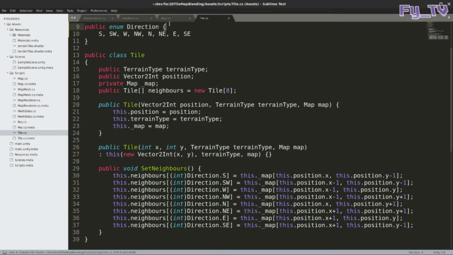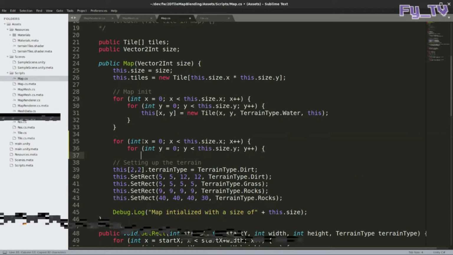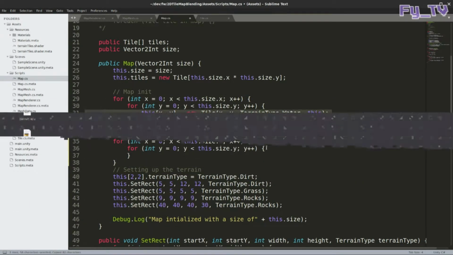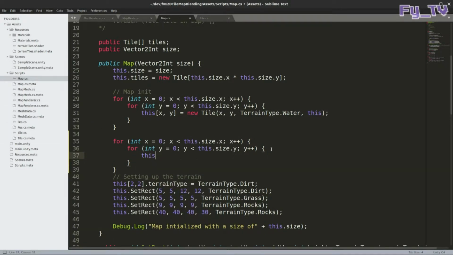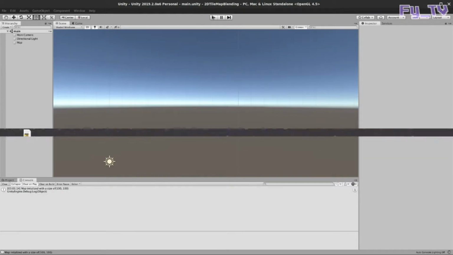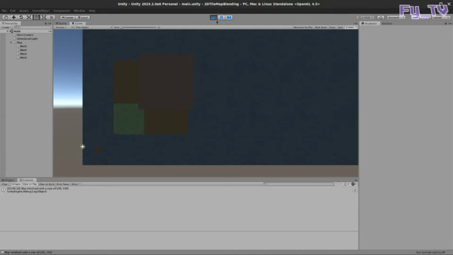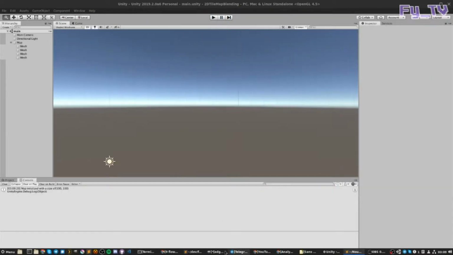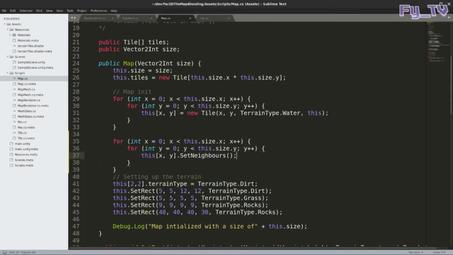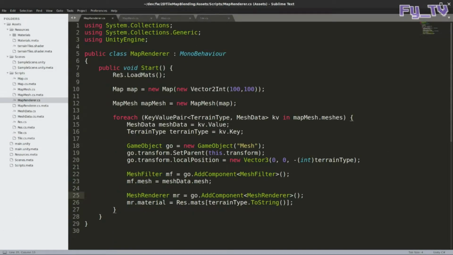So now let's set the neighbors. With this way we can't do it here because everything is not defined, but it's okay. xy.SetNeighbors, and this should work, I guess. Where is Unity? I just need to check if I have a mistake or not. Yeah, nothing exploded, so I guess we're okay.